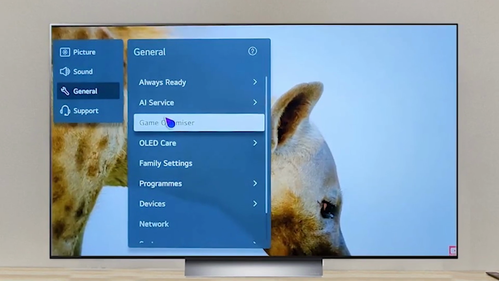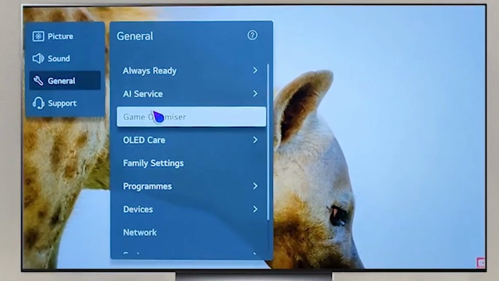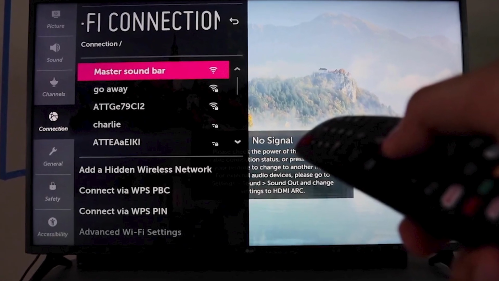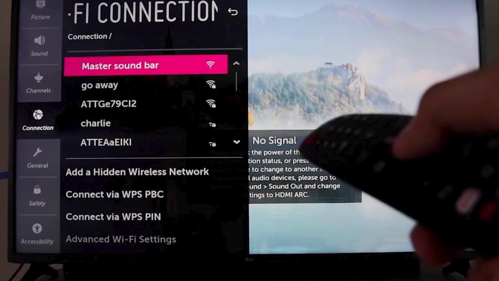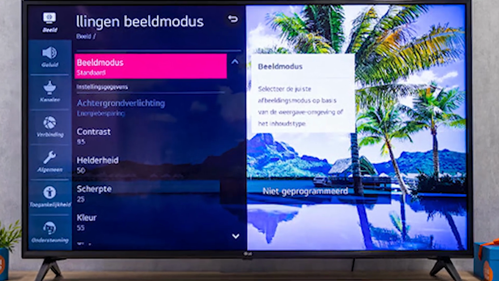Also, take a moment to check if your other devices, like your phone or laptop, are able to connect to the same Wi-Fi network. If they are, try disconnecting your TV from the Wi-Fi and then reconnecting it manually to see if that helps. Now try connecting your TV to the internet using an Ethernet cable.